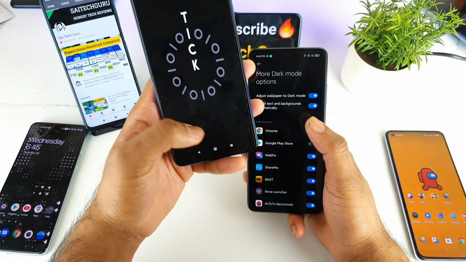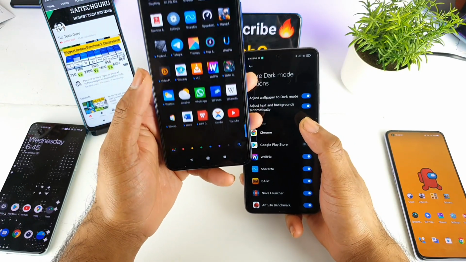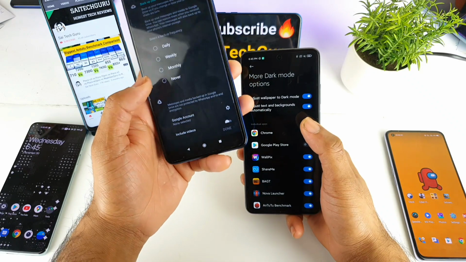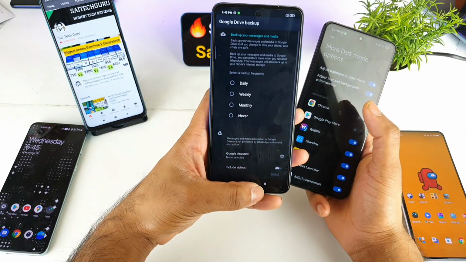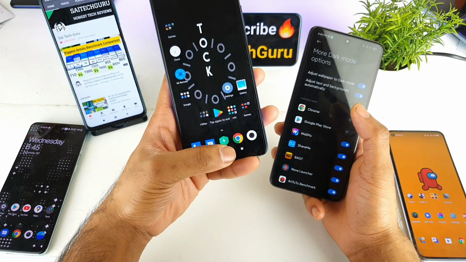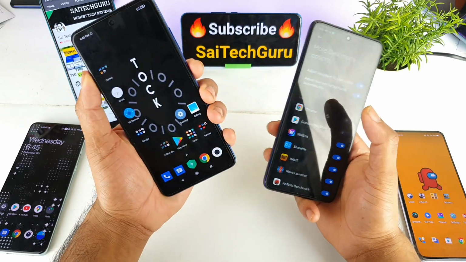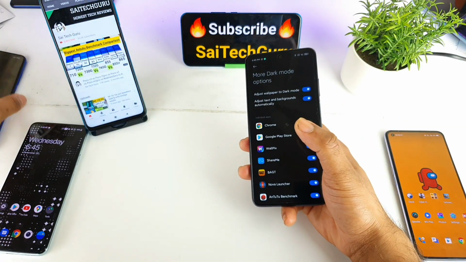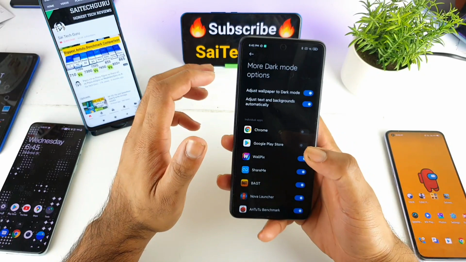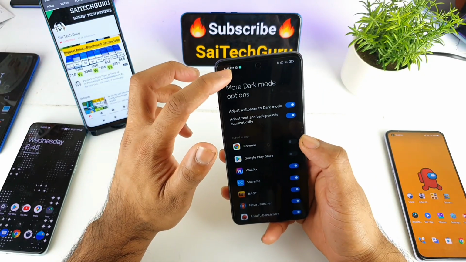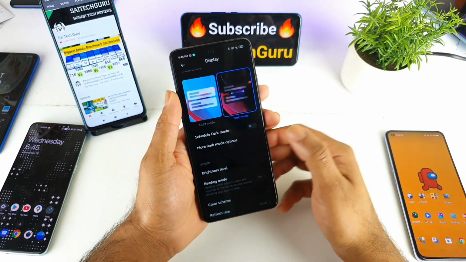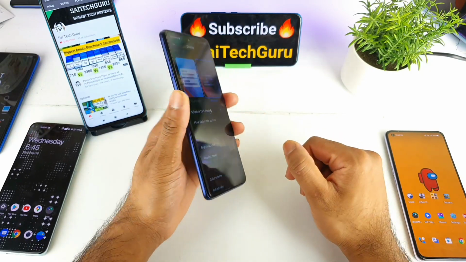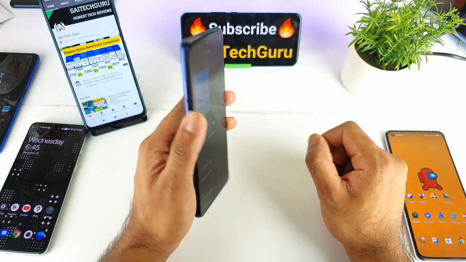Let me test that on the other phone, the Poco X3 device, to see whether it's possible or not. As you can see, in the Poco X3 as well, it's the same thing. Even if you disable it, it's still showing the dark mode. So maybe it might be fixed in the future. But this is a quick review of the dark mode in the new MIUI update and in the Mi10i device, the 5G smartphone.